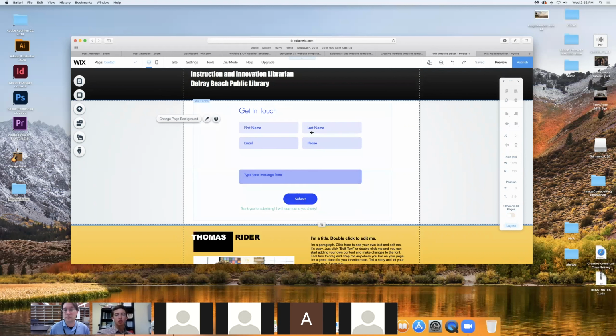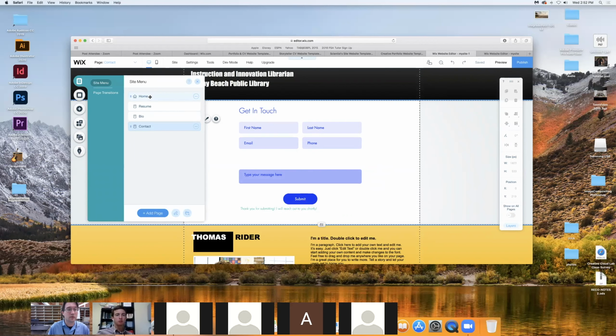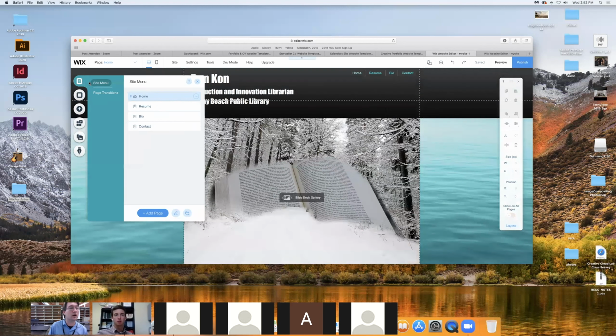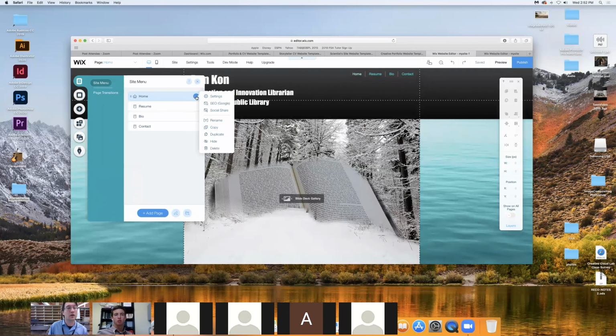Okay, so that gives you an idea on creating a contact page. Let me go back to my home page. I'm actually going to rename this as well on the page's menu. You have the option on each of these to rename the page. I'm just going to call this my portfolio. And click done.